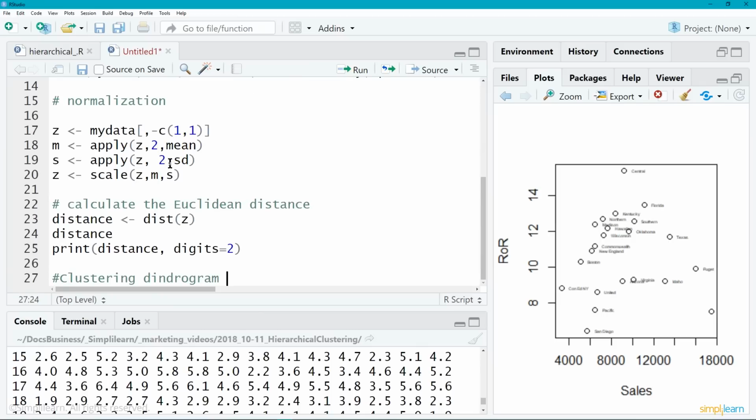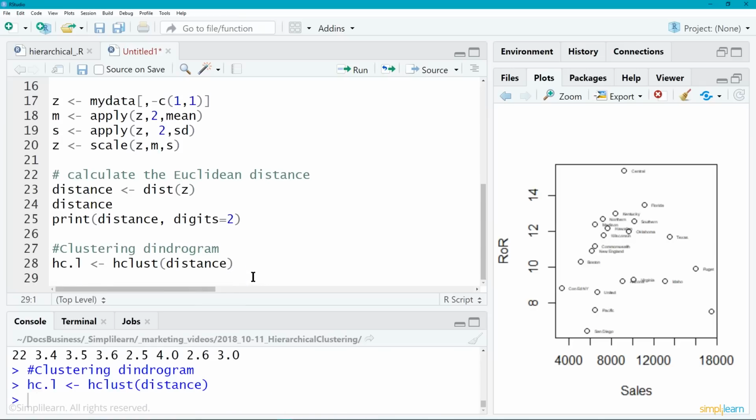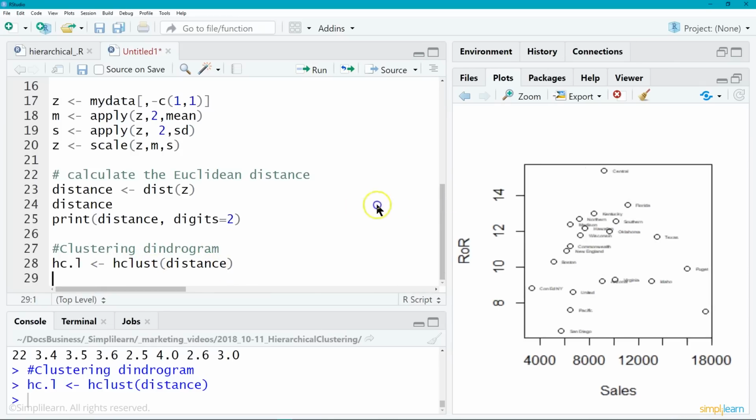And the whole reason we're doing this is to get ourselves a nice clustering dendrogram. We'll do a couple of these looking at different things. We'll take a variable hc.l and assign it hclust and then distance. That easy. We've already computed the distances, so the hclust does all the work for us. Let me hit enter on there. So now we have our hc.l, which is assigned the hierarchical clustering computation based on the distances.